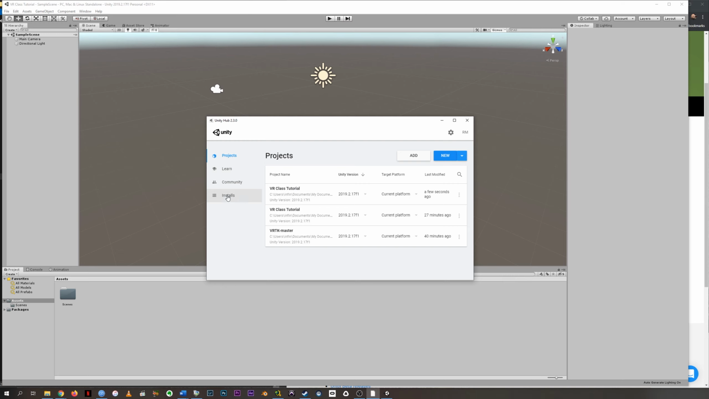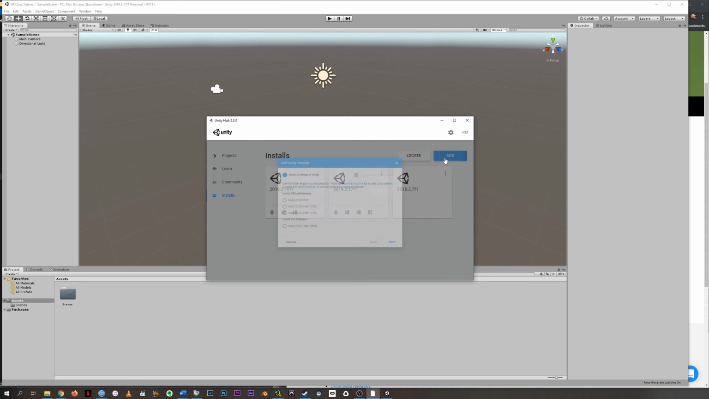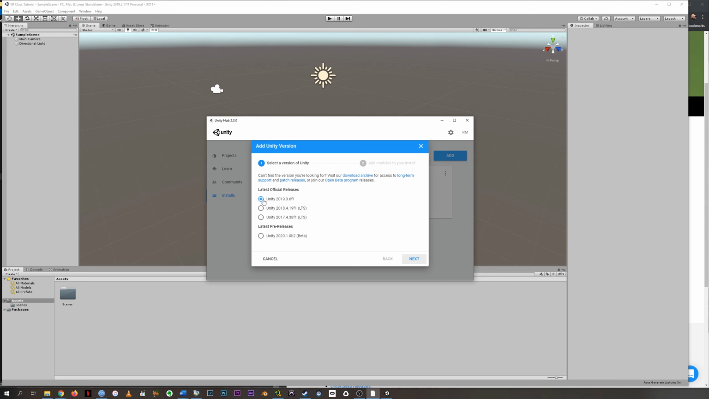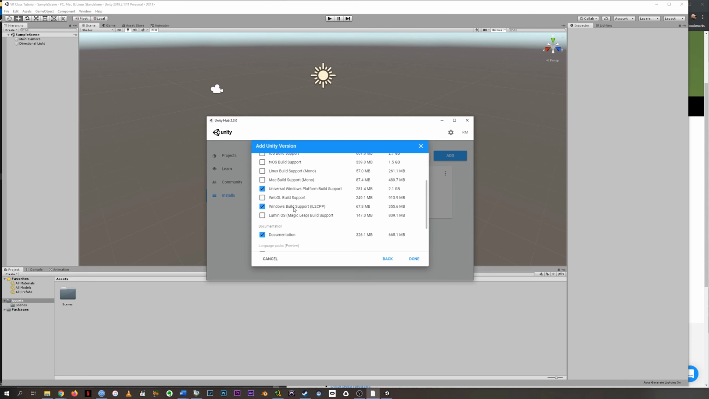You will then have to go down to the installs section, and yours probably won't have any installs at first. It shouldn't. You're going to click add and choose the latest official release, which is chosen by default. You'll hit next, and then you're asked to choose modules. And what this means is what operating systems are you trying to author software for? So for us, we're probably creating for Windows and Mac, or maybe just Windows, or maybe just Mac, depending on your choice. I'll be able to deal with either, if you are outputting that kind of stuff.